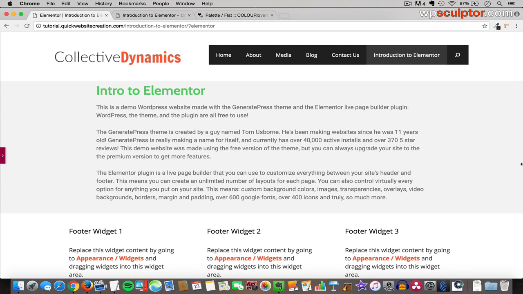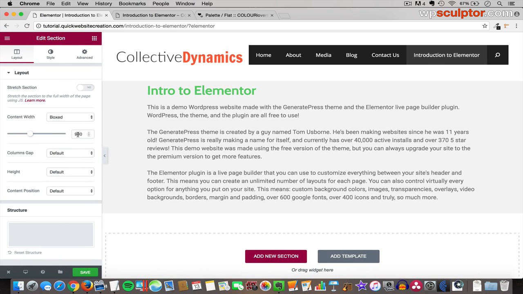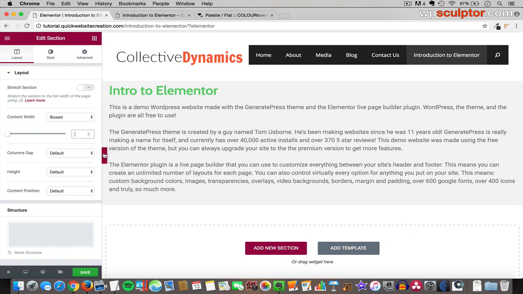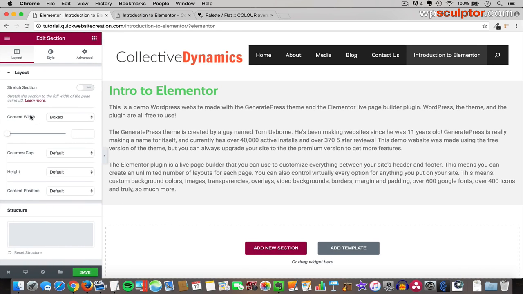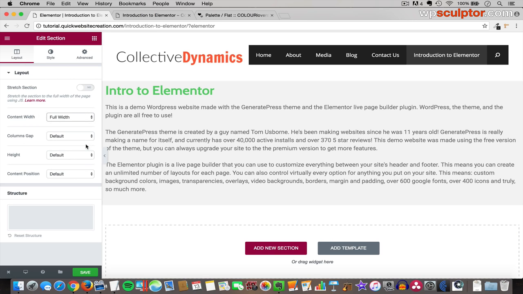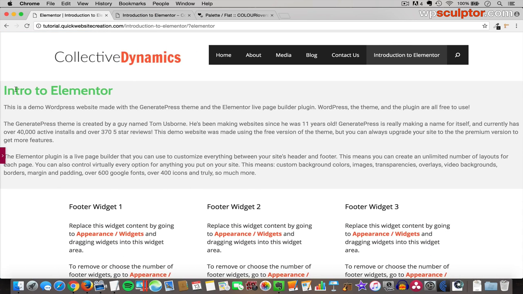So that can be a little confusing at first, but just know that with the boxed width, your background is still going to be full width, but the content within your section, so we have our header here and we have our text editor element, those are going to be contained within a specified boxed width. And right now it's set to 930, but if I remove that, it's going to revert back to the 1140 default setting. We also have a full width content width option, and if I select that and view the full screen preview, notice that now the content within our section is expanding full width from one side of the screen all the way to the other.